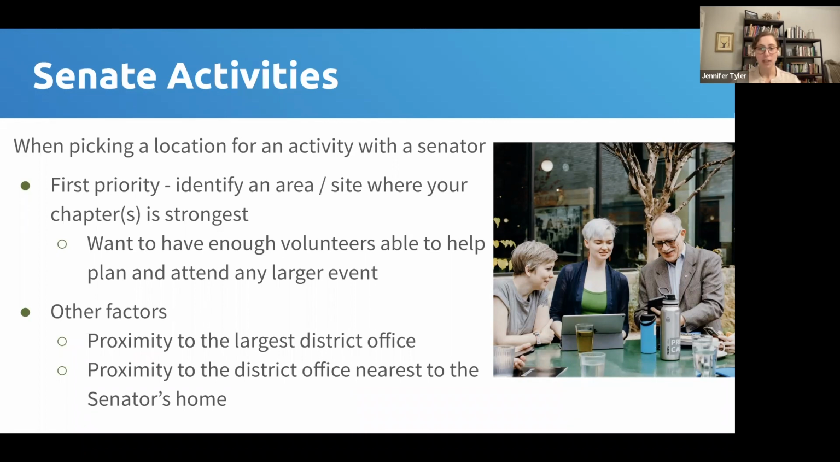We want to have enough volunteers there to plan and to attend the event. Now, if you meet that bar and you've got enough people in that area, the other factors to figure out, if you still don't know where to locate an activity for a senator, would be proximity to the largest district office in the state, because that tends to be an area the senator frequents, or proximity to the district office nearest the senator's home. A little bit in the weeds, but if you're working on an event for a senator, feel free to reach out for some assistance. Those are a few tips for the location.